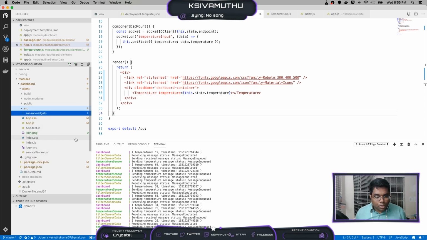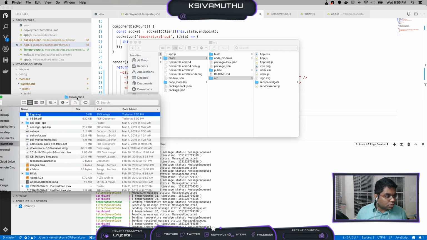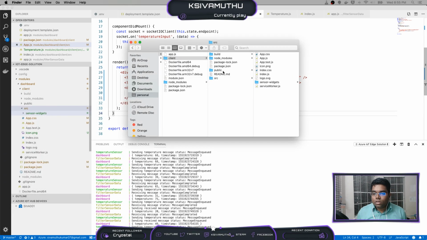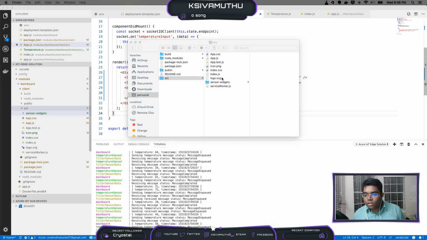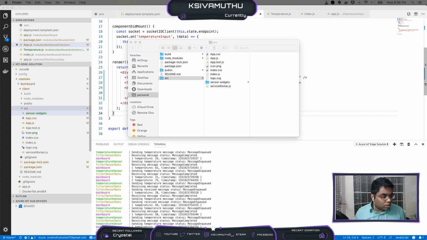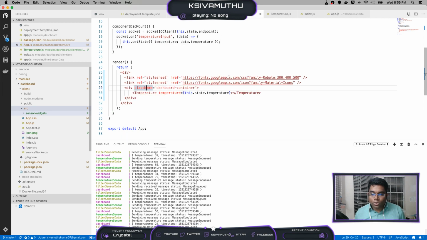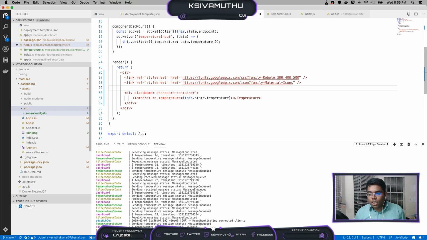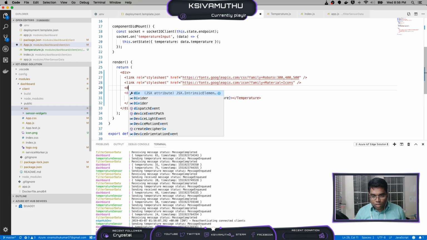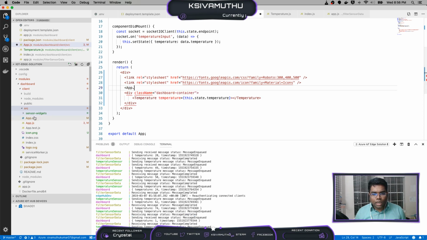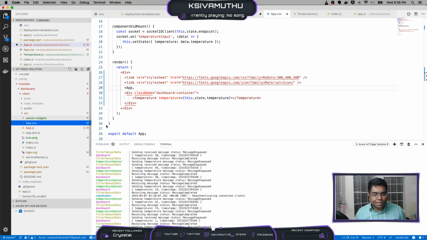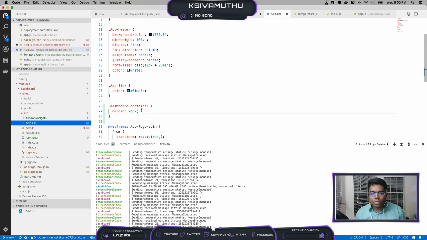So we will in Finder, and here source. I already have the logo SVG, that's a React logo. So I'm replacing that one with our logo. And here probably like an app header. I think it's app header only, right? App link, app header.